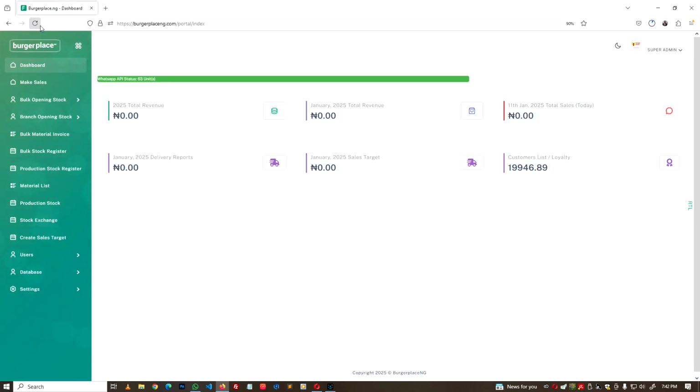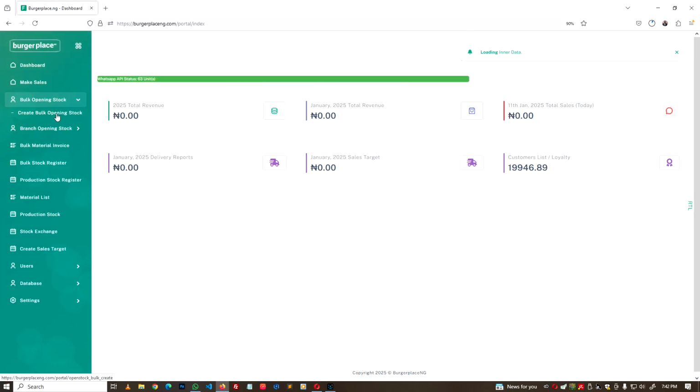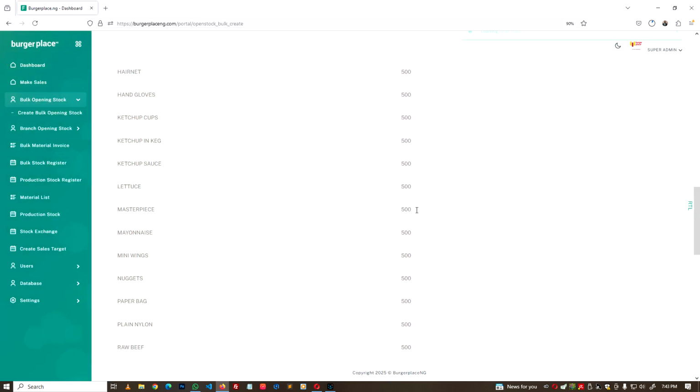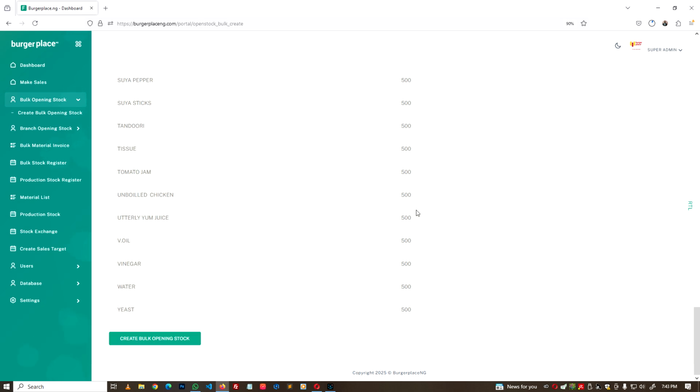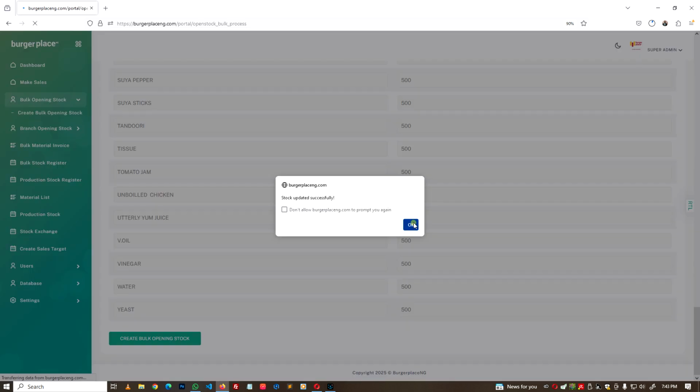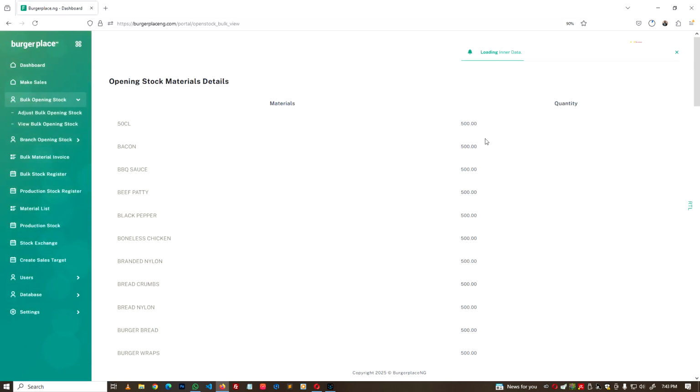Adjustment to the application that we have done. So I'm going to click on this. I'm going to create the opening stock. We have predefined this stock, the quantity. So we are going to remove all these demos. I'm going to click on create opening stock, then click on OK. Then we create that. So this is the preview of the page.